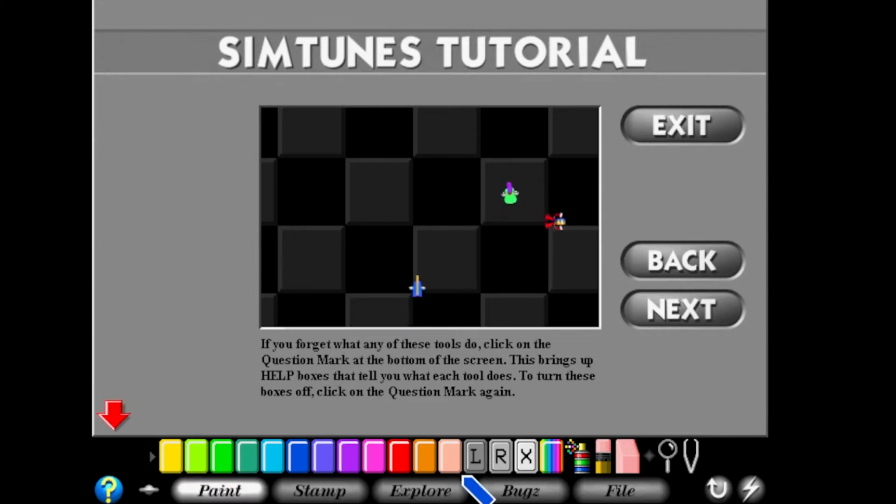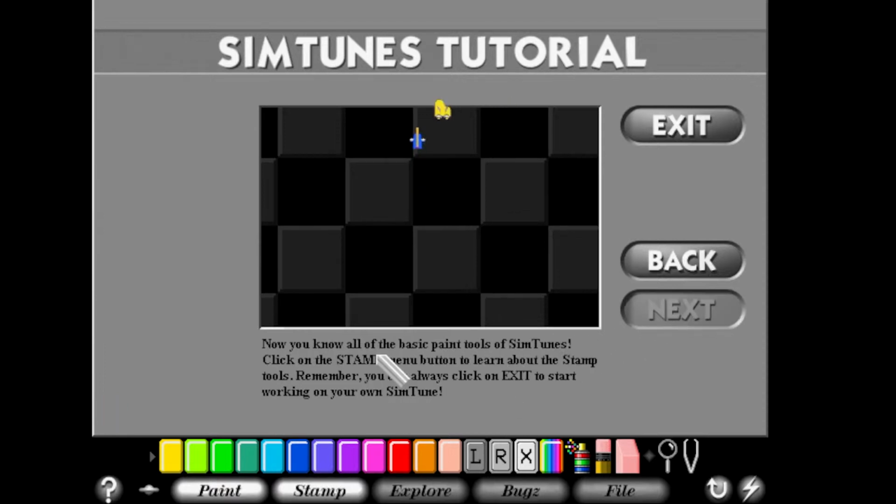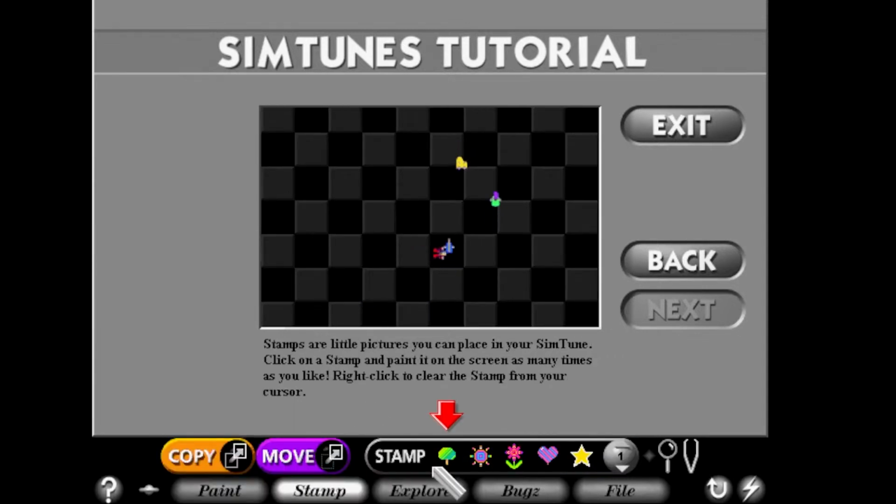Yeah, it tells you what these different buttons do. Okay, cool. Now you know all the basic paint tools of SIMTUNES. Click on the stamp menu button to learn about the stamp tools. Remember, you can always click on exit to start working on your own SIMTUNE. Well, not just yet. Let's have a look at that stamp bit.